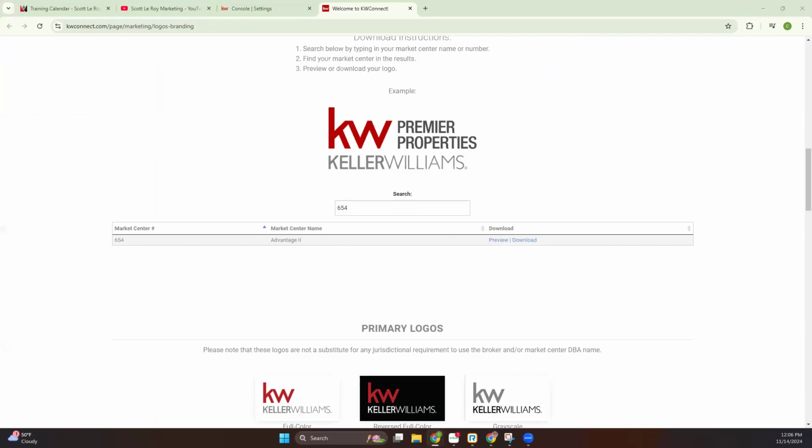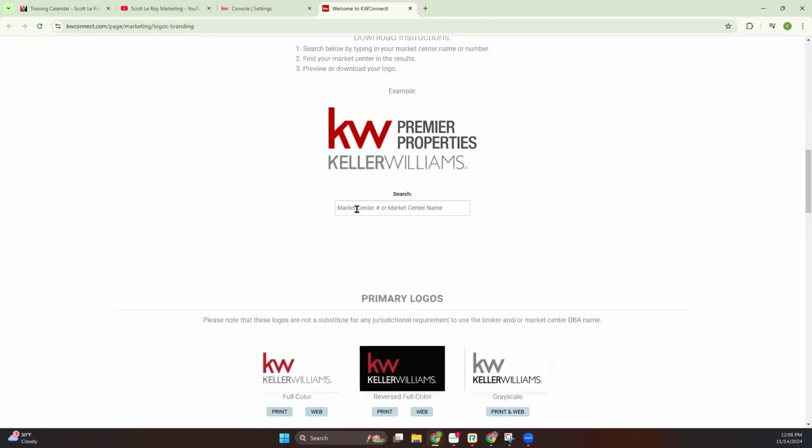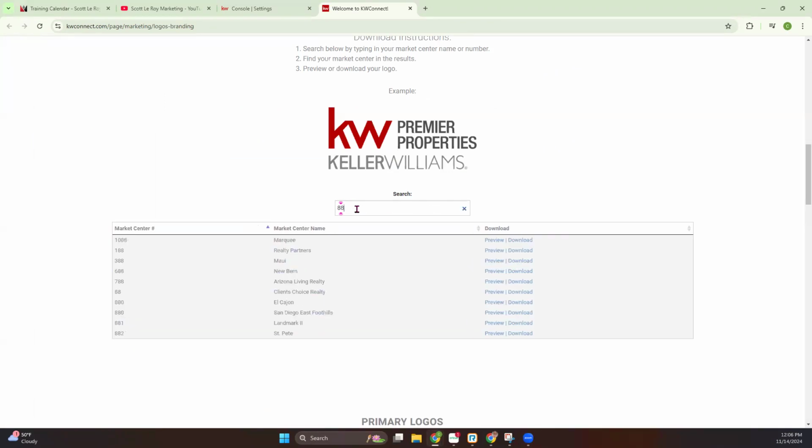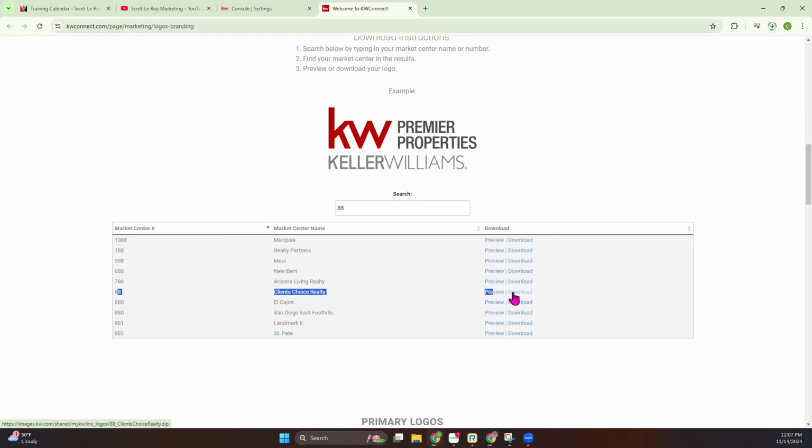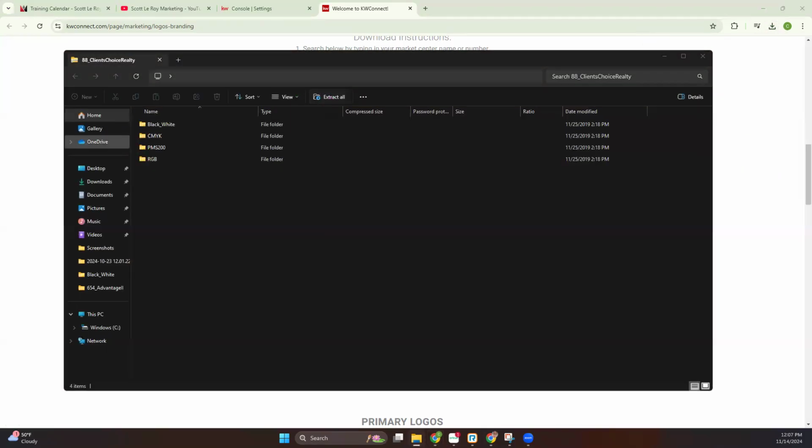So you'll see that we now have the Market Center. If we were to type a different number here, let's say Market Center 88, if we type 88, it's going to pull every Market Center that has 88 in it. So you'd want to make sure you find your specific one. You can preview that, make sure it's correct, and then you can download that folder. Once we download that folder and it's all done, we'll have a folder on our computer. I'm just going to extract that.